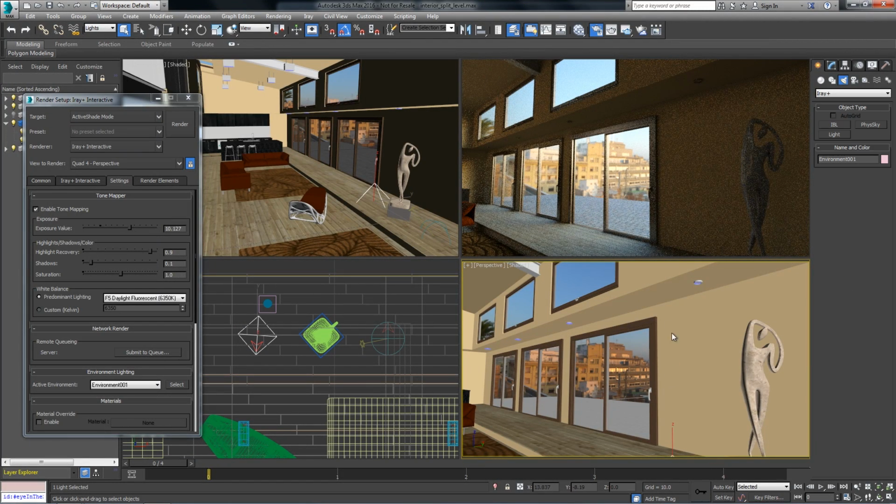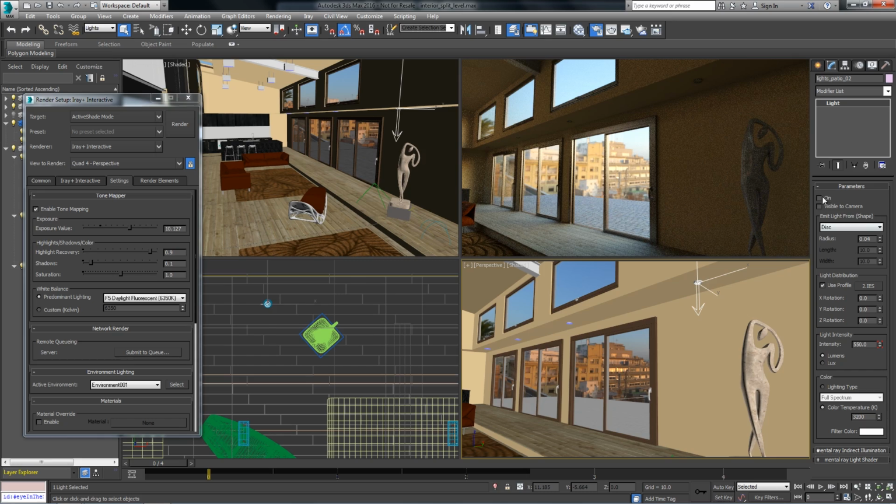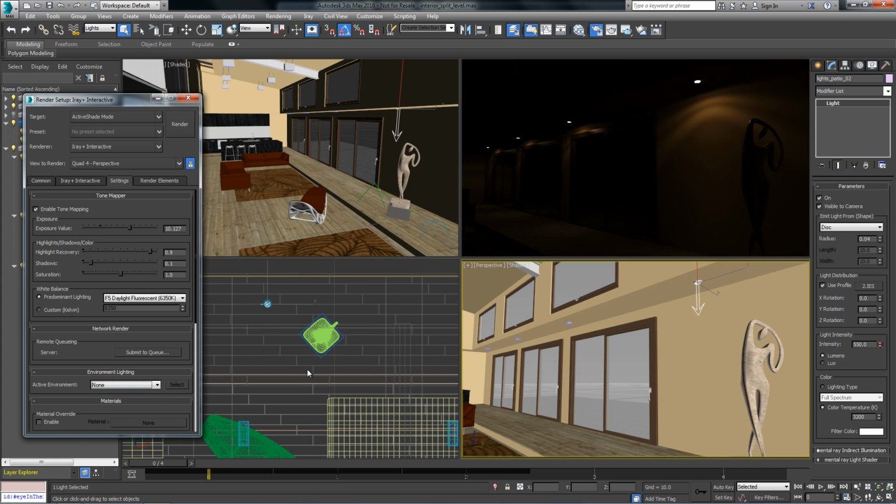And I'll go ahead and select an Iray Plus light. Go to the Modify panel and I'll turn it on. If I click Visible to Camera, I can see the light source. Now let's take a closer look at these lights, so I will temporarily disable the environment lighting. Okay, now we're looking at the lights in isolation.